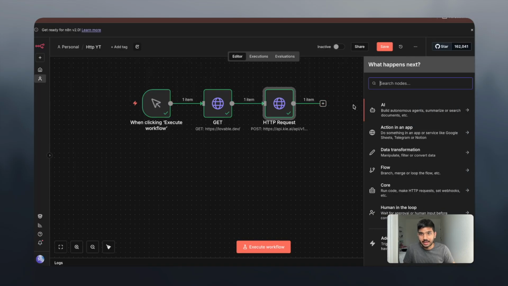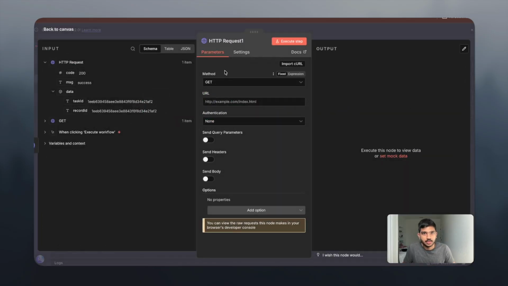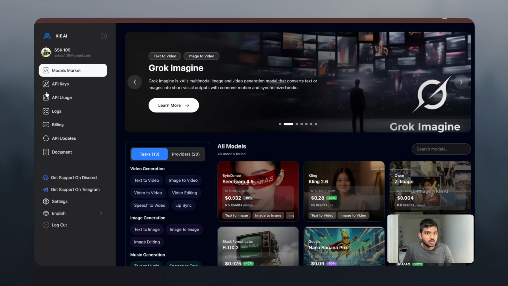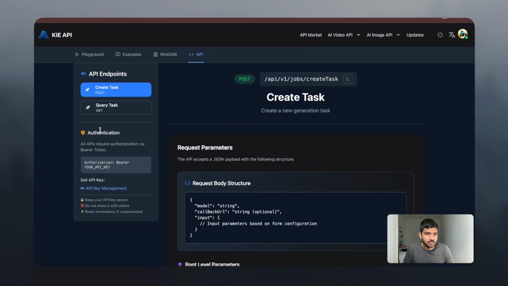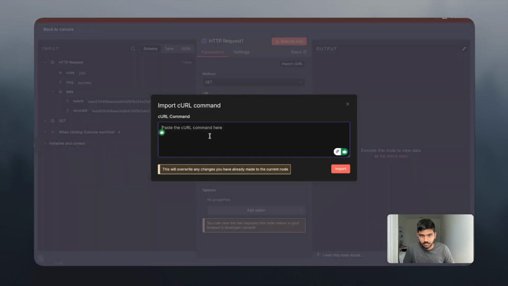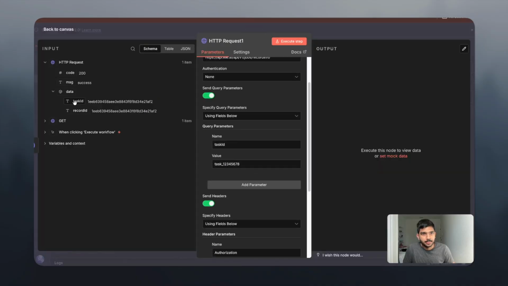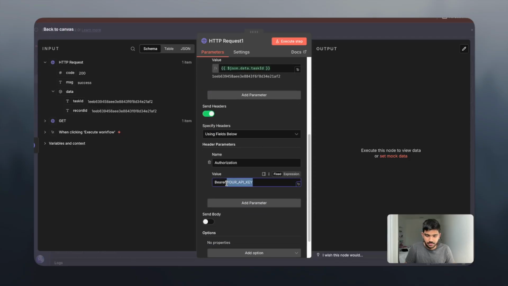But now let's get it from n8n. Okay, again, we have to open the HTTP Request node, and the GET request will be the same. But again, you have to go to the Kie API documentation. You have to go to GET, and as I told you, you can just copy the curl command and paste it over here. You'll be good. You don't have to do anything. So now you have to populate this task ID, and you have to update your API key again.